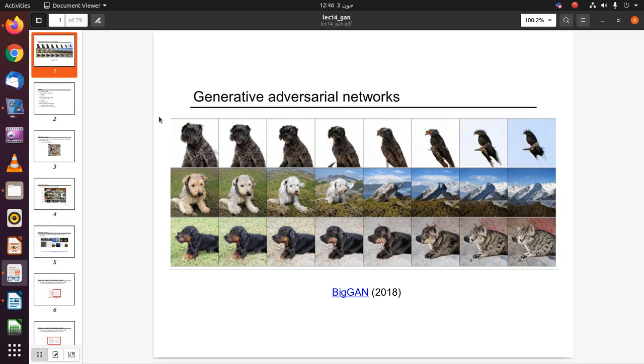And welcome to yet another lecture. This lecture is on generative adversarial networks. If you remember from a few weeks ago, we covered adversarial inputs, that is the types of inputs that may fool a classifier into mislabeling them.